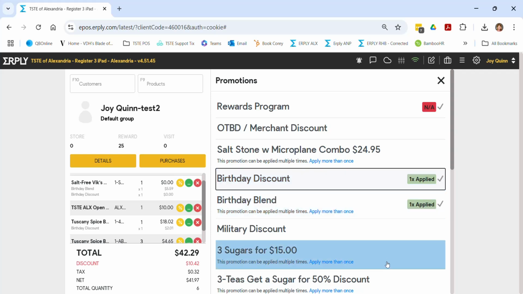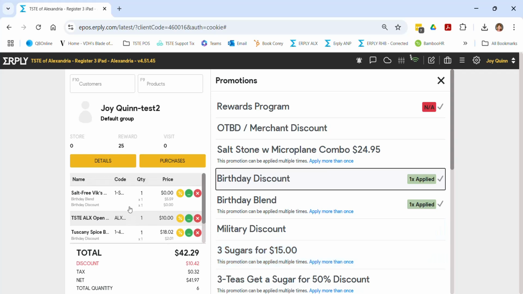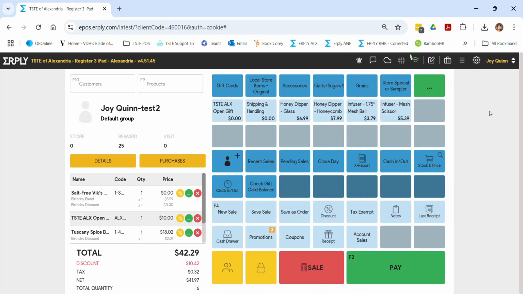So it will go back to stacking discounts, but it will not apply the discount to the gift certificate, which is correct, and it will not apply the discount to shipping, which is correct too. It should only apply the discounts to consumable products and accessories.